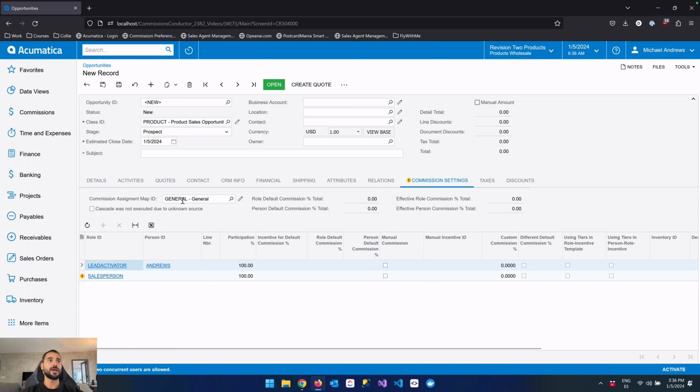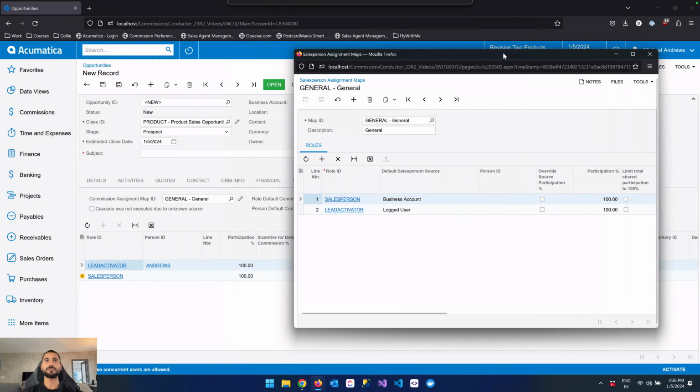First of all, it is important to notice that over here we have a commission assignment map ID. The commission assignment map is an entity that allows you to define how you want the commission settings of a sales document to be populated dynamically. Over here we have a general sales assignment map that specifies two roles, the salesperson role and the lead activator role. Then we can specify how these roles are going to be combined with the people.